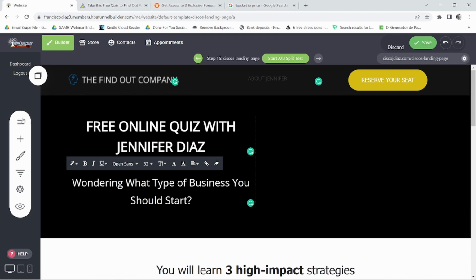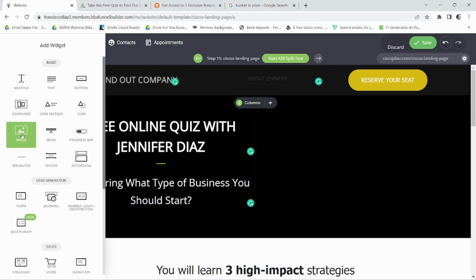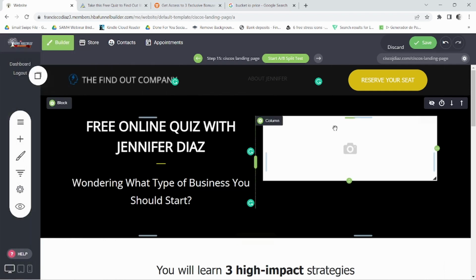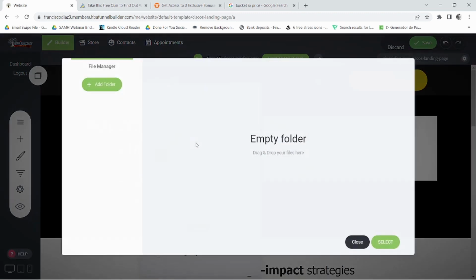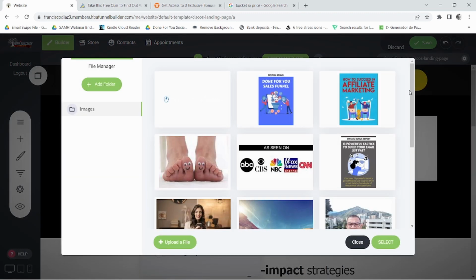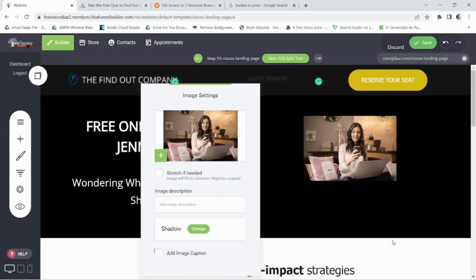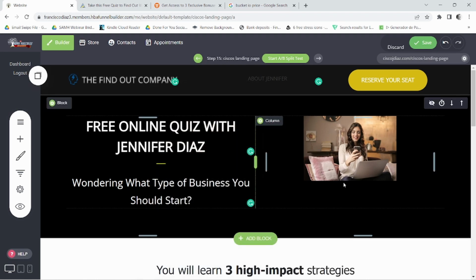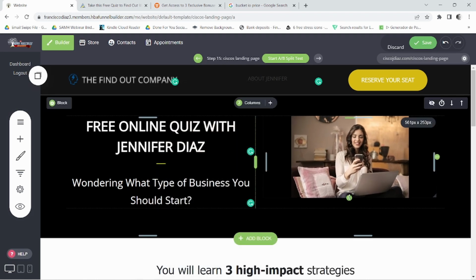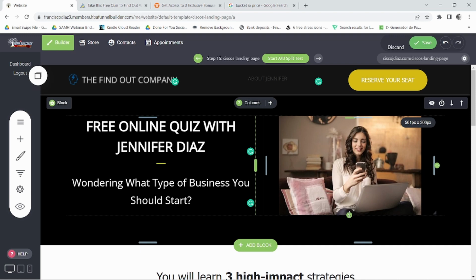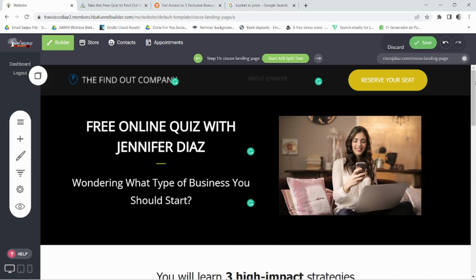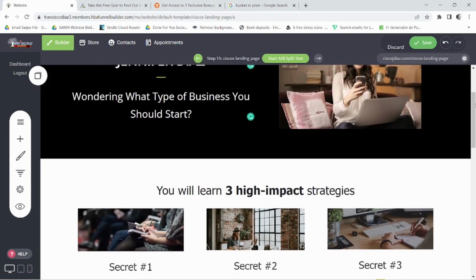The next thing I want to add is just the image of Jennifer. So again, we go to our widget section and then we just drag this image widget right next to it. So I'm just going to select the image from Jennifer. So I have Jennifer right here on her mobile phone and also looking at her laptop. So I'm just going to add that in. And now I'm going to drag this just to resize it a little bit. And there you go. That's perfect right there. Okay, so this is coming along pretty good.